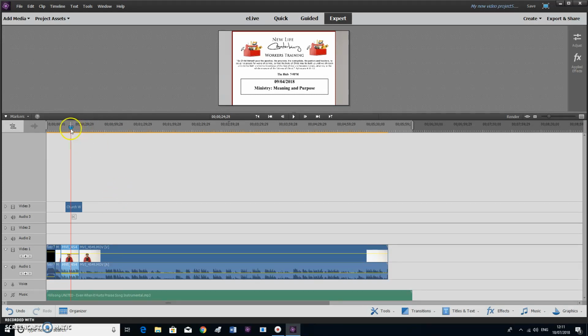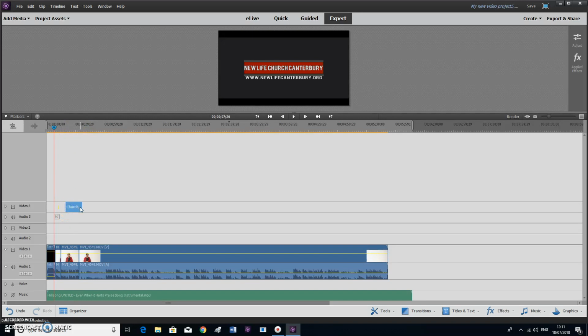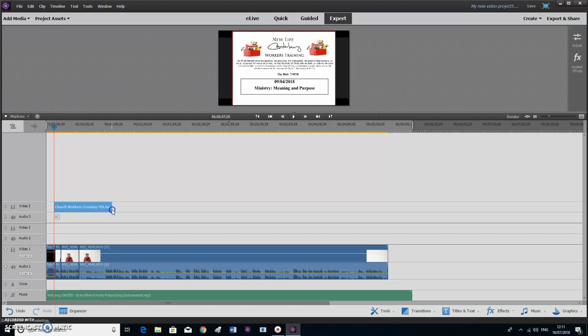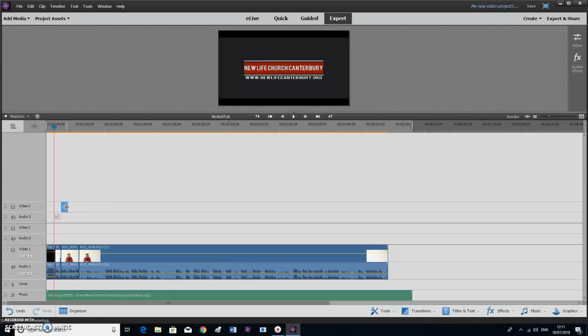For the poster, sometimes you may want it for a really short time or a long time. The way to cut it or to reduce the time it stays on for is by using this button. If you hover over the edges of it, you'll see that you can stretch it or reduce it like that. So for the purposes of this video, I want it just for a very short time.